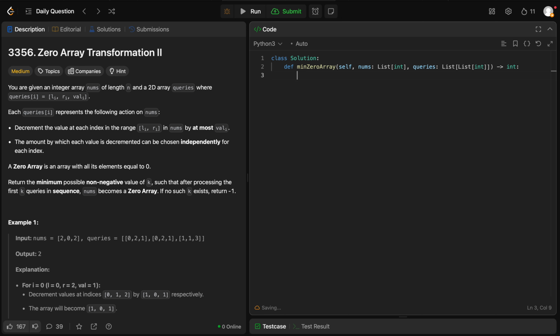So essentially we can do the same thing as last time, the last one, Zero Array Transformation 1. But instead of using all of them, I binary search the number of times. So first I try with half. If with half it doesn't work, then I know I've got to continue.